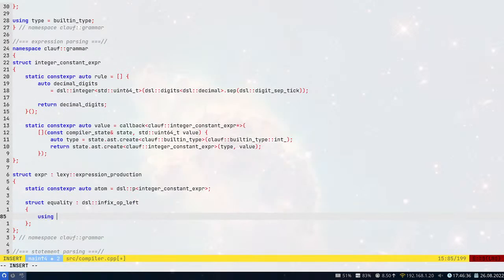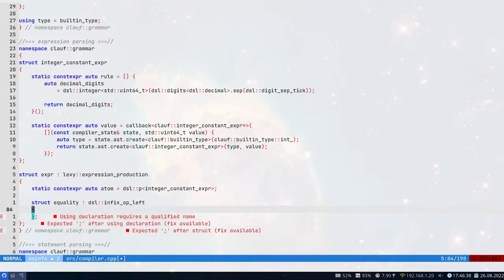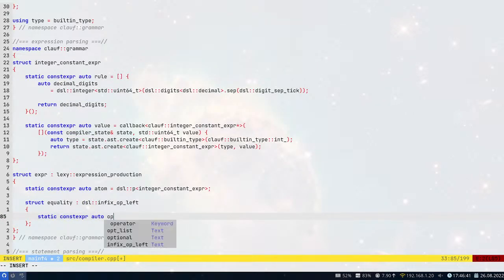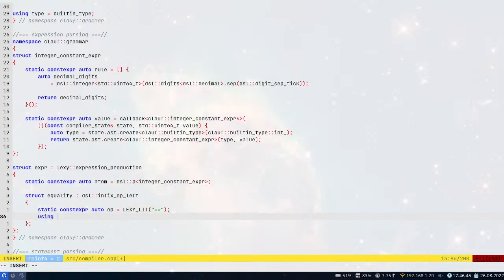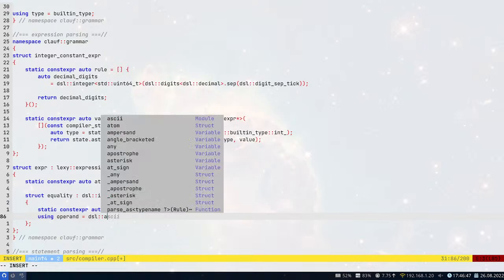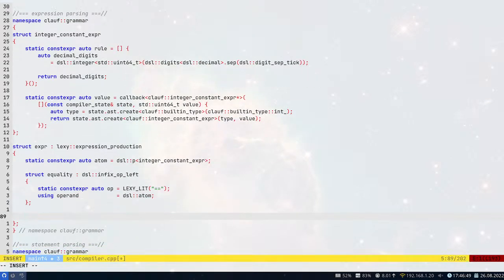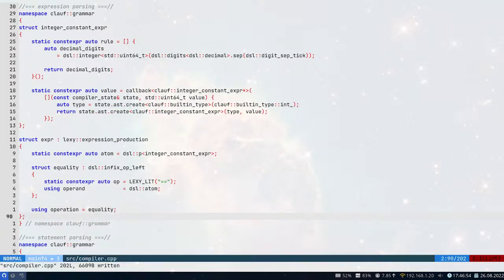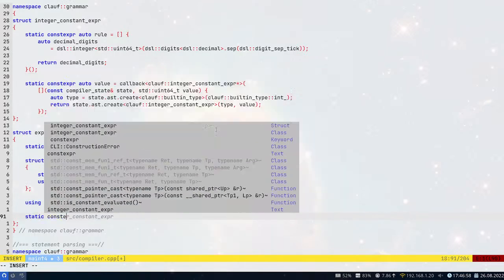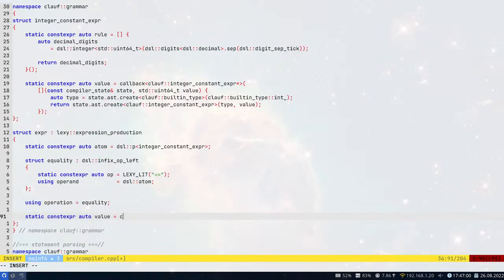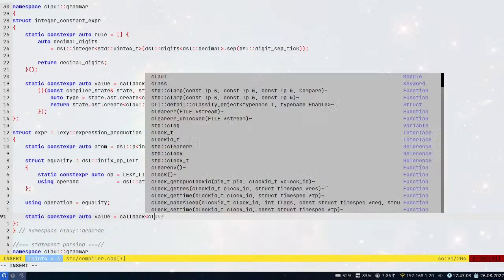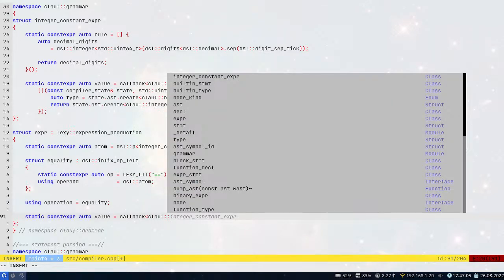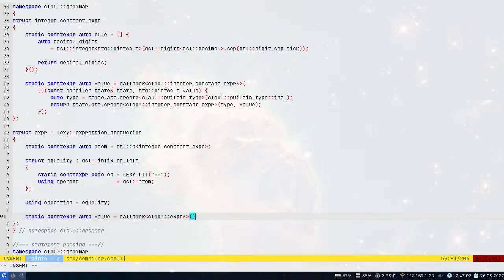Its operator is that, and its operand is the atom, because we don't have anything else. And then the root operation is also equality, because we don't have anything else at the moment. Then we also need to define a callback. In this case, this returns the generic expression node.